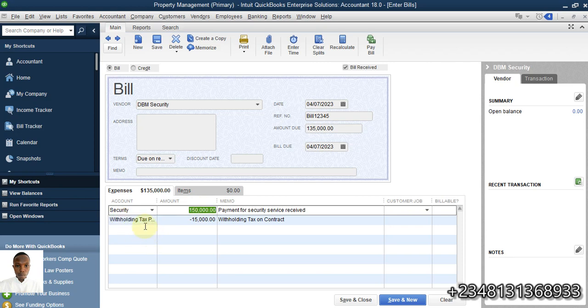But withholding, we are supposed to credit withholding because a liability account is a credit balance account. Whenever they occur, the posting is supposed to go to the credit side, just like it's going to the credit side of DM security. So now that is why I have to include minus to redirect the posting to the credit side. Okay, now with this I can go ahead and hit save and close.